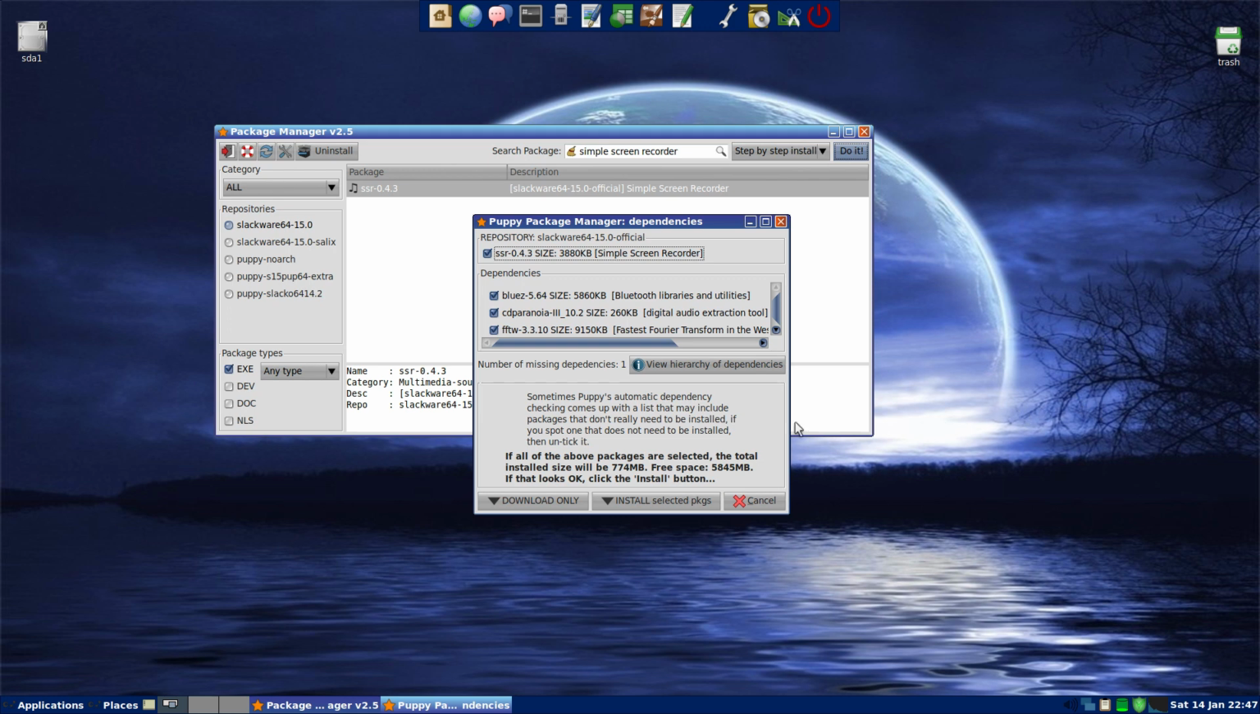Yeah, come on. So it needs some stuff. Quite a lot of stuff. Shall we see if we can get all these? I've not done this outside of this, okay? I thought we'd come and see if we can get it all. So we'll try and install the selected packages to see if we can actually install it.